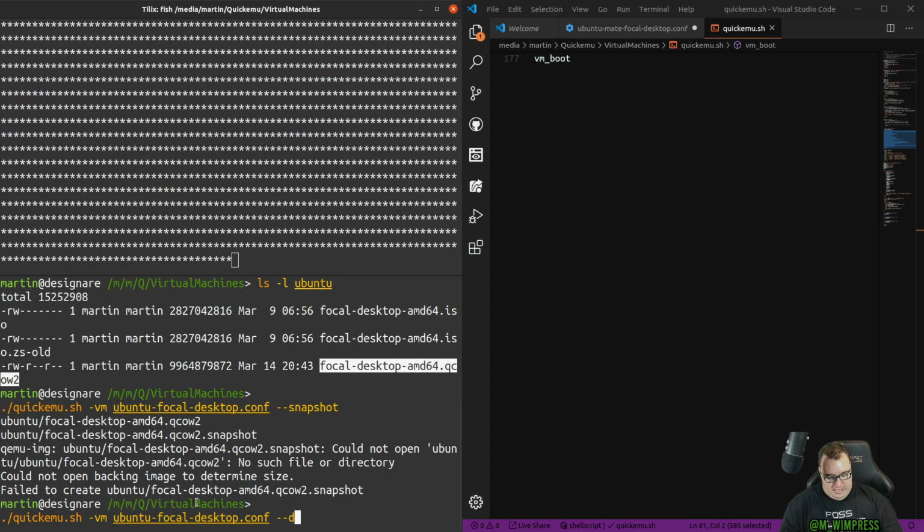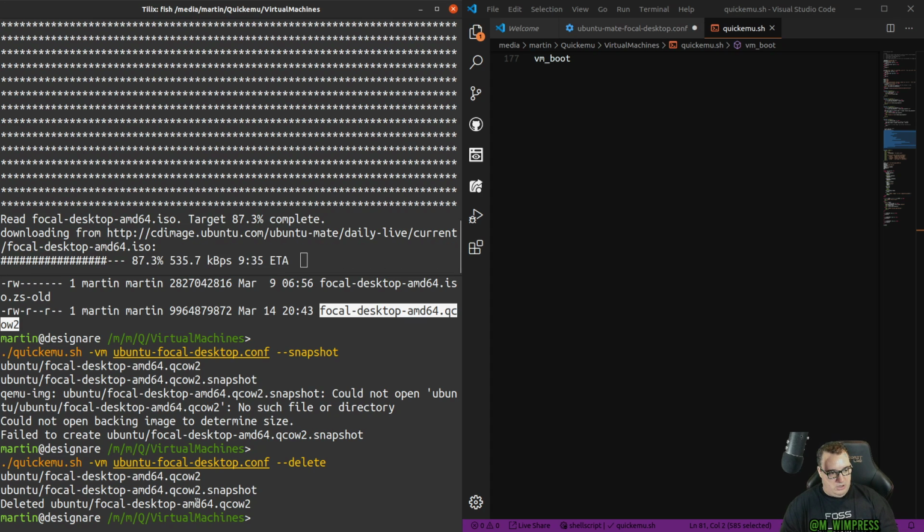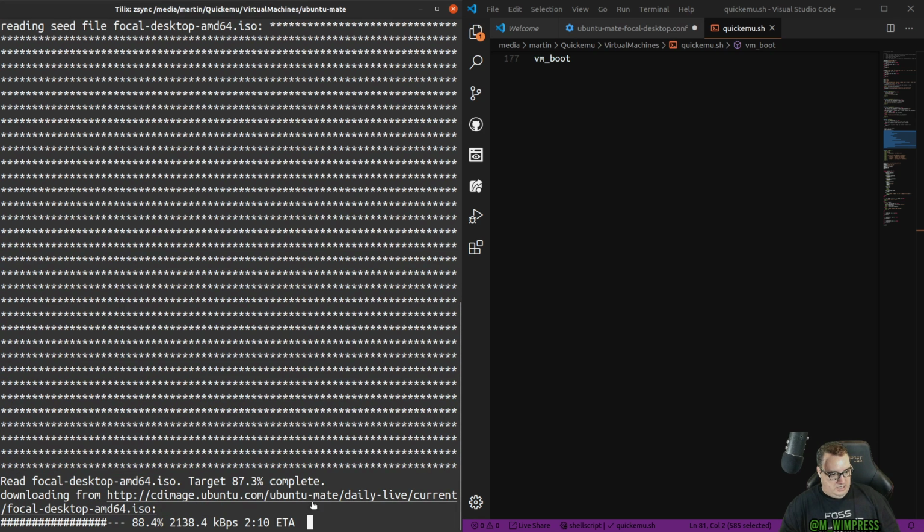But I actually want to delete that image. So if I do a delete, there we go. It gets rid of the snapshot and the QCOW image. So I've now got a blank image. And here we go, the Z-Sync is now running above there. It's going to take a minute or so to just pull in the differences, which looked like about a 20% differential.